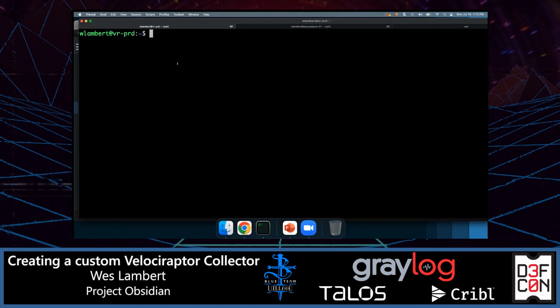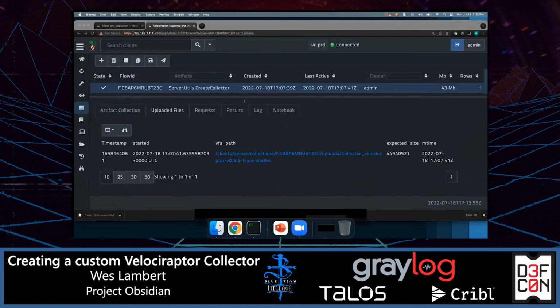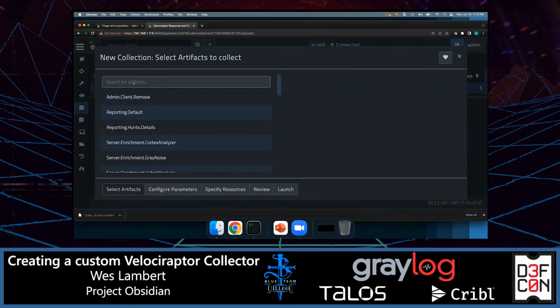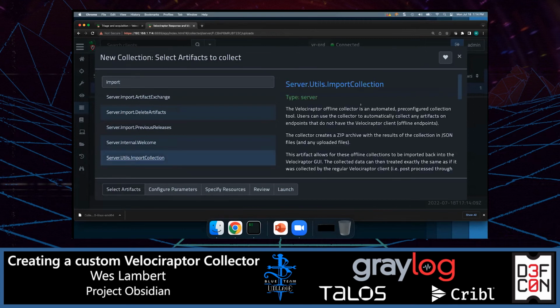All right, so far we've created that collector binary. We've run the collection, it's super fast. We had specified our different Linux artifacts, and now we're going to import this in through the GUI. So I'm going to minimize this here. And from the server artifact screen, we can search for imports. Here it is, import collection. This is the one we want right here.